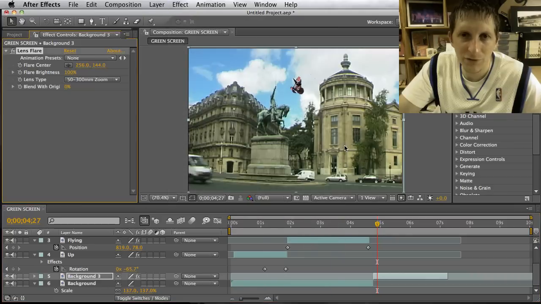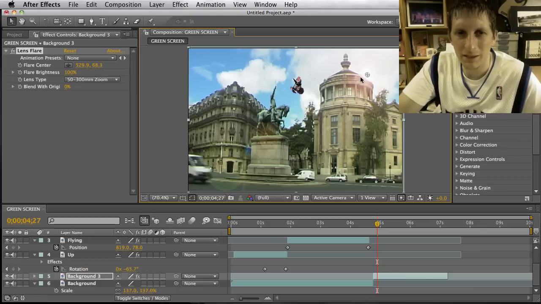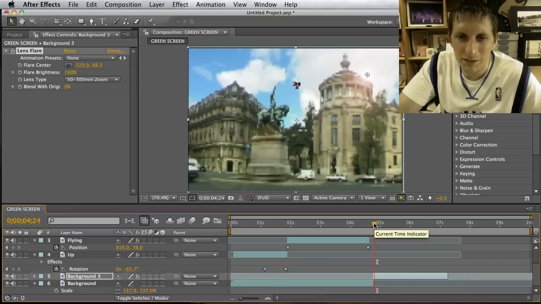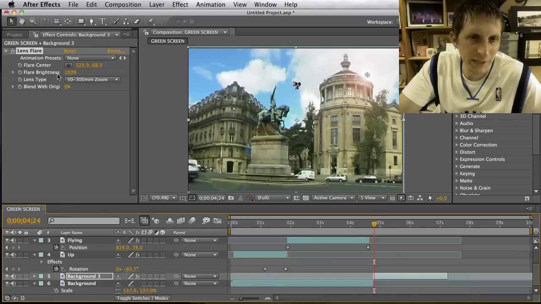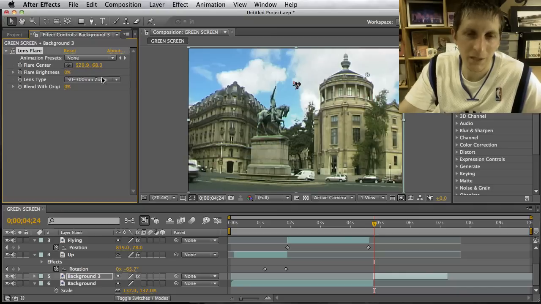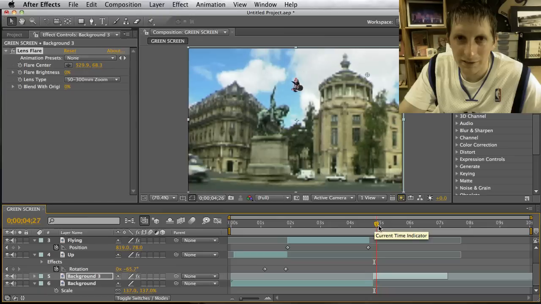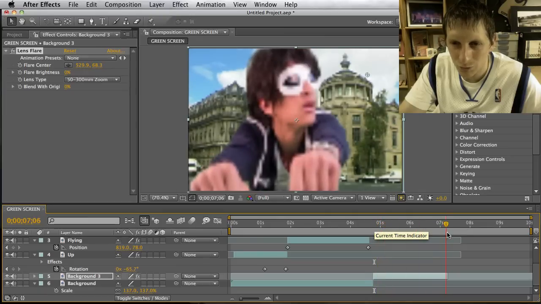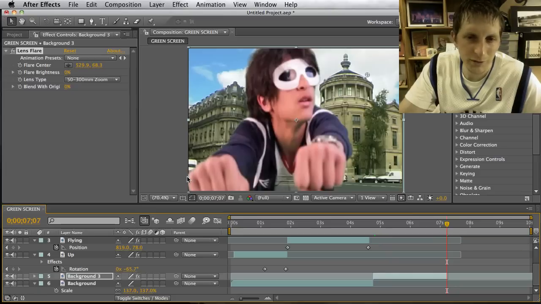But we're going to go to Generate, Lens Flare, and we're going to move this crosshair thing to the top right, just like the sun is peeking over this building. And so what you're going to do is you're going to start it. Lens flare brightness is at 100%. So we're actually going to change that lens flare brightness to 0. And when he first starts, and then we're going to end it right here.